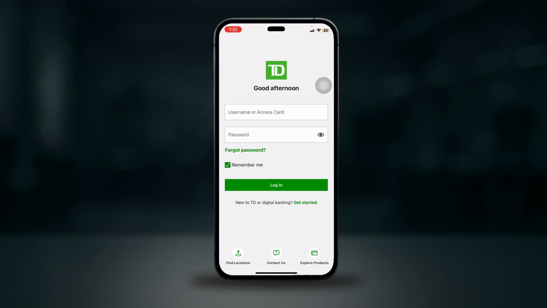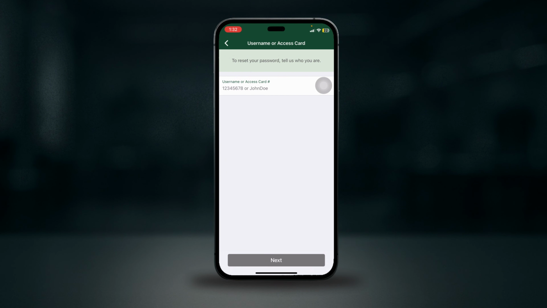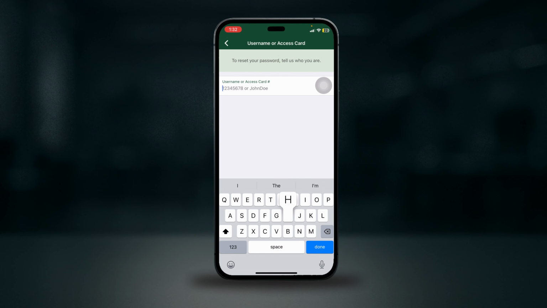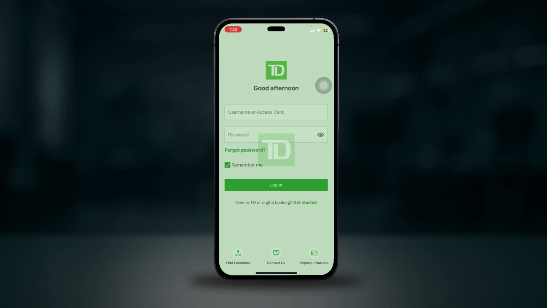Next, if the error continues, reset your password using the forgot password option. Then enter your username or access card. After that, enter the verification code that pops up on your screen or in your email, SMS, or you'll get a phone call. You can also try logging in from another device to confirm whether the issue is account related or app related.